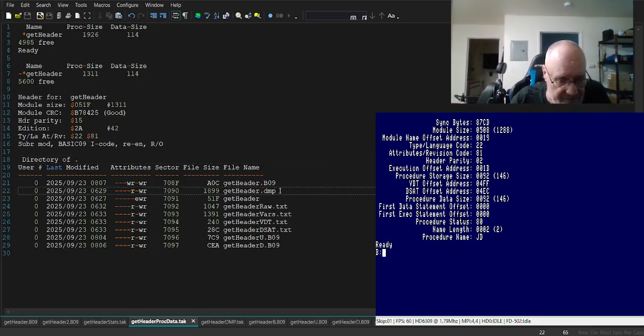This is the dump of the file. This is the packed module file. These files here are decode's output files. This is decode's Basic09 source listing, and this is decom's Basic09 source listing.